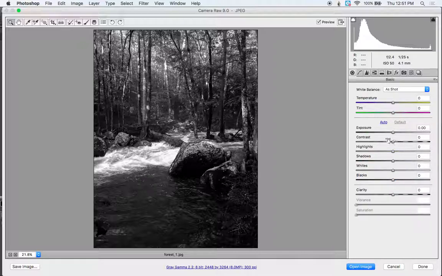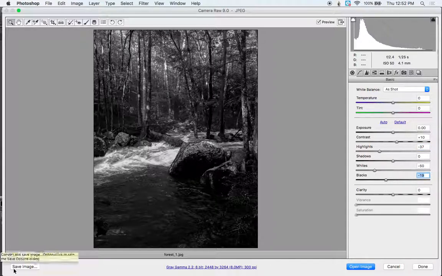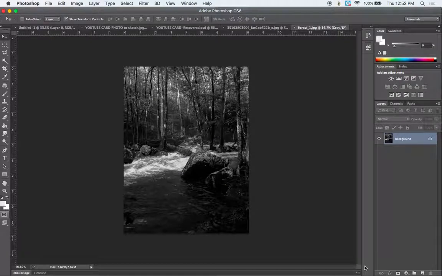Now, if we go back, we can still make those adjustments to exposure. We can up the contrast a little bit, adjust our highlights, our shadows, anything like that that you would like. And once you're happy, you can either save the image right from this window, or you can open the image into Photoshop.